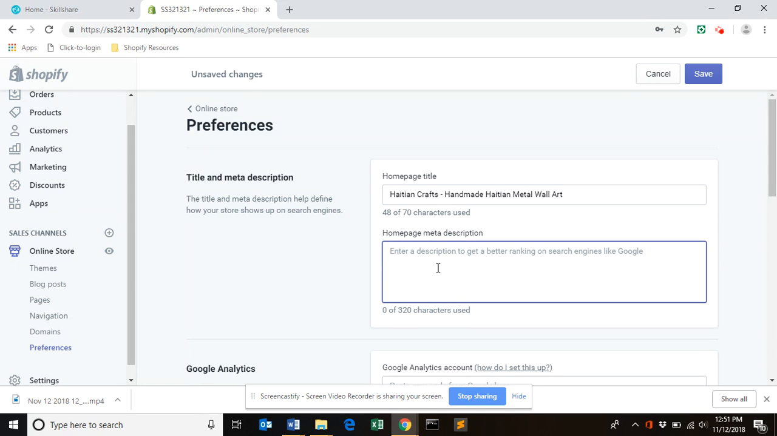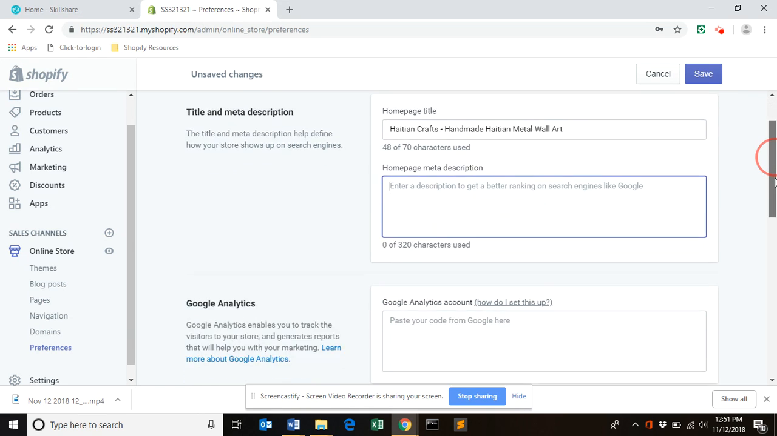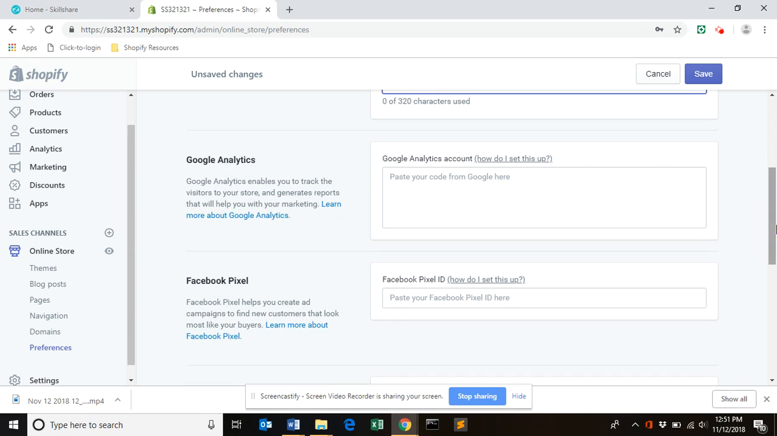And then we're going to give it a good description. Again, this is what is going to show up on the search engine, so we need to make it clear and precise, and we've got 320 characters. So think about this a little bit. I'm not going to write it in today, but you have to make sure it's clear and consistent.